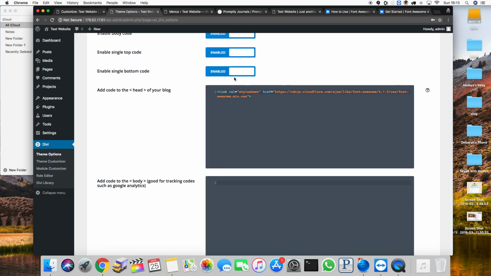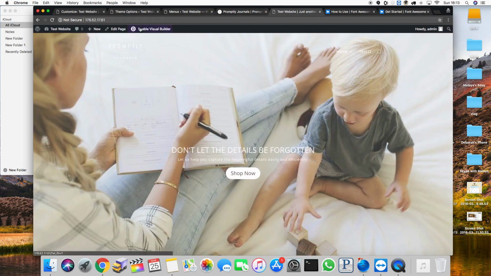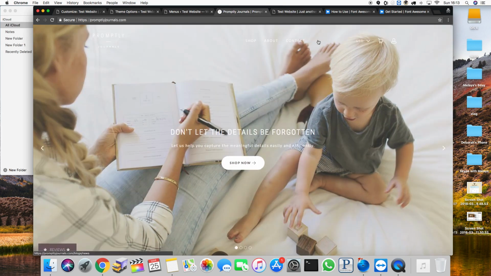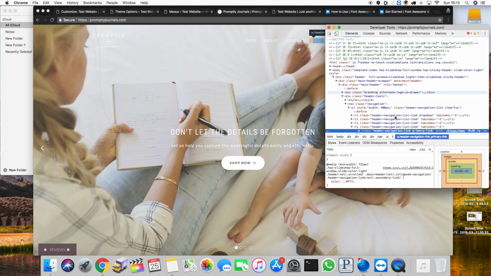Let's see. I think it's pretty much the same. Oh, there it is. Okay. I don't know why that didn't work before. So basically we've got this. And then the same thing, these change colors, obviously, as you hover over them.